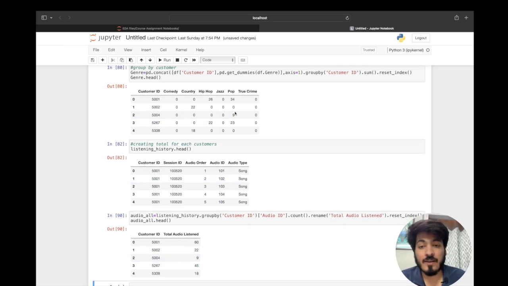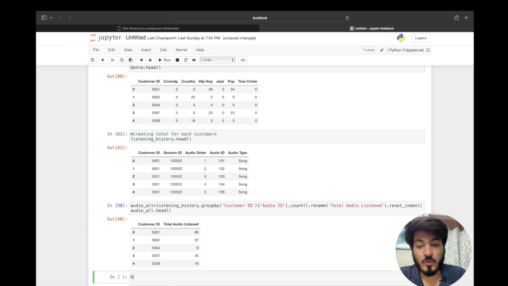So now what I have to do is combine this genre field that we have calculated with the audio all table. Okay, so I can use my genre and use the merge function, and I want to merge it with the audio all field. And I want to do a left join. So how I want to join, I want to preserve all my genre field columns, and I want to do it on the basis of customer ID. I want to prepare my join, right?